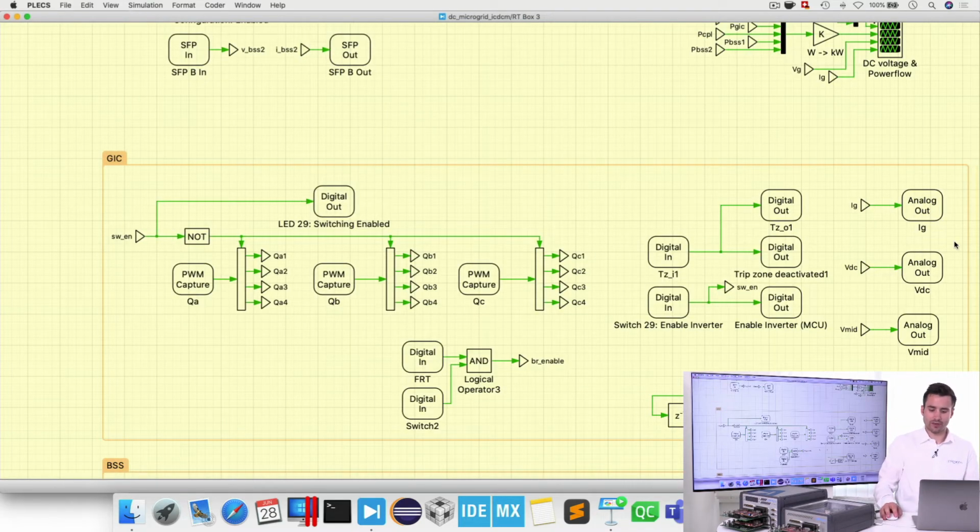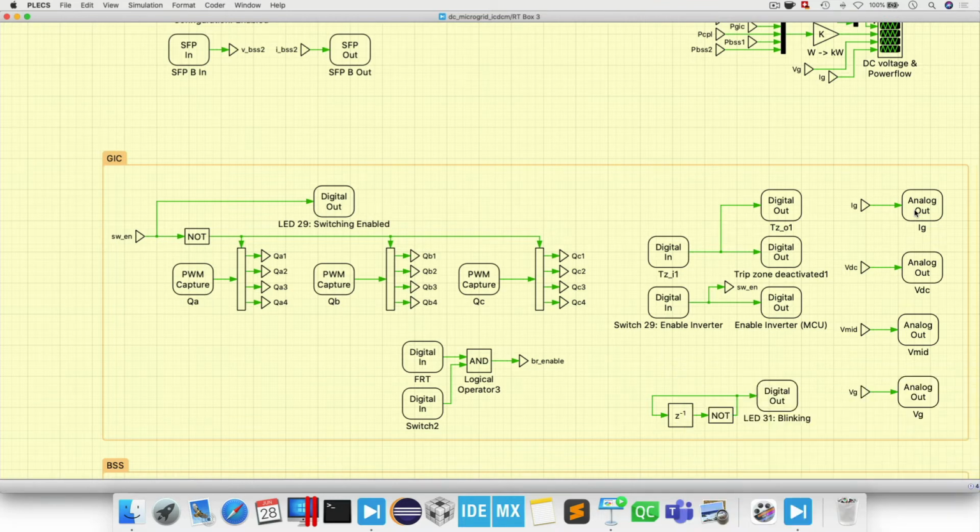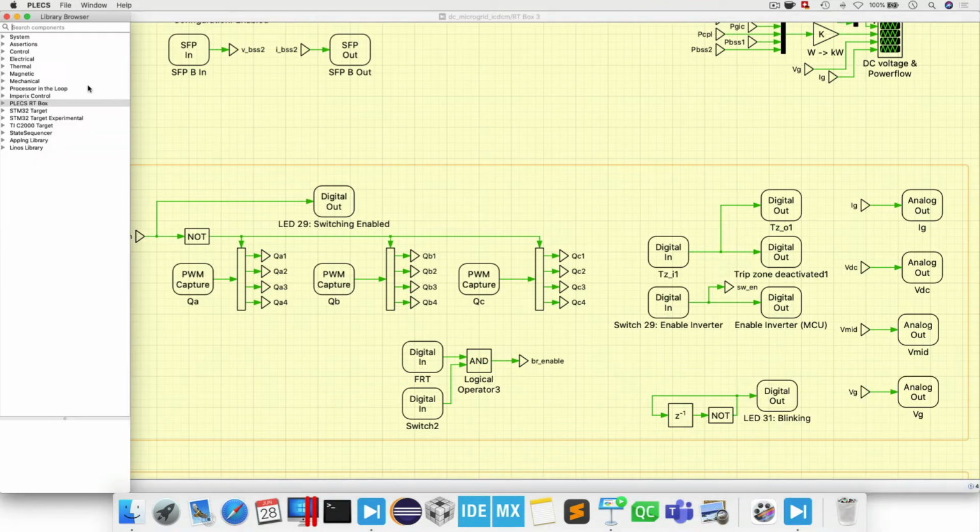And this is done by using so-called target blocks. I've explained you before that in order to make the code generation process target specific, we provide a so-called target support package. One part of this target support package is the target specific library. And this target specific library that can be included then in the normal PLECS library browser contains different blocks in order to configure the peripherals of the hardware target. So let's open here quickly the library browser.